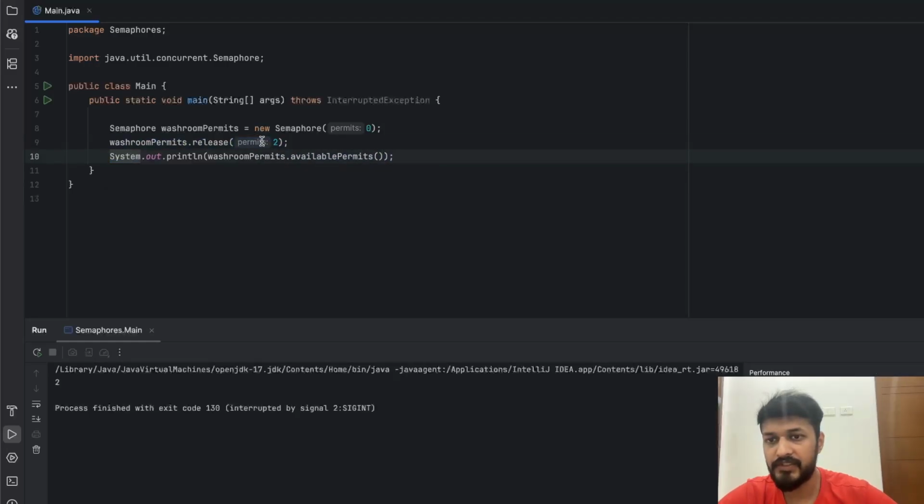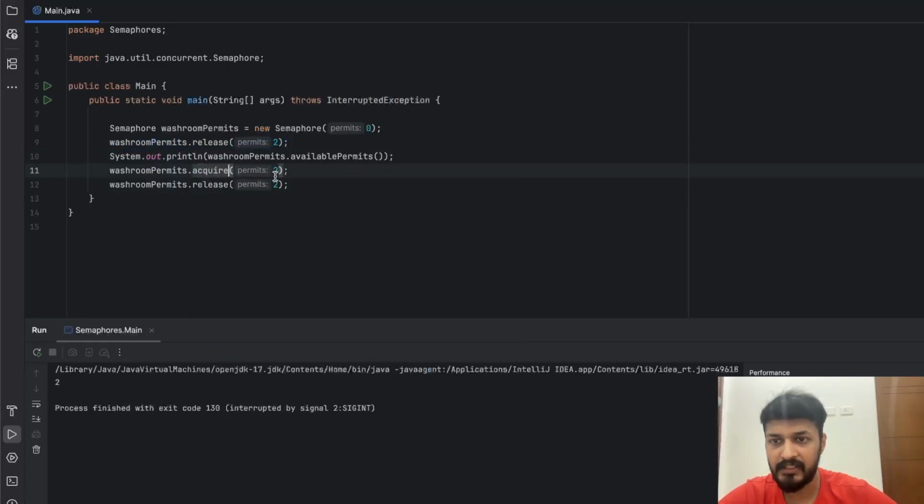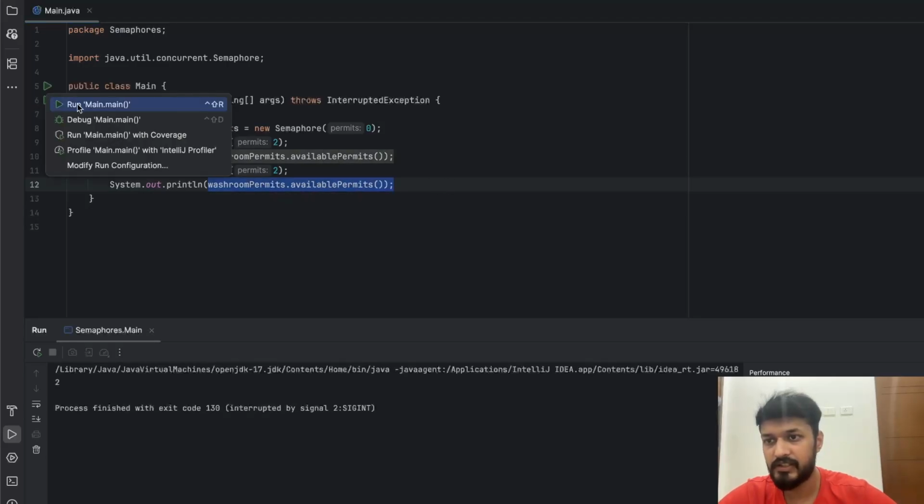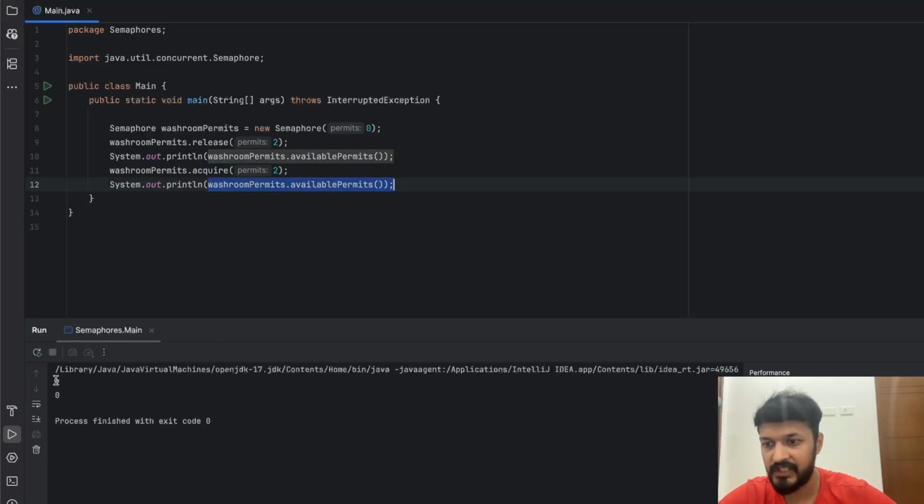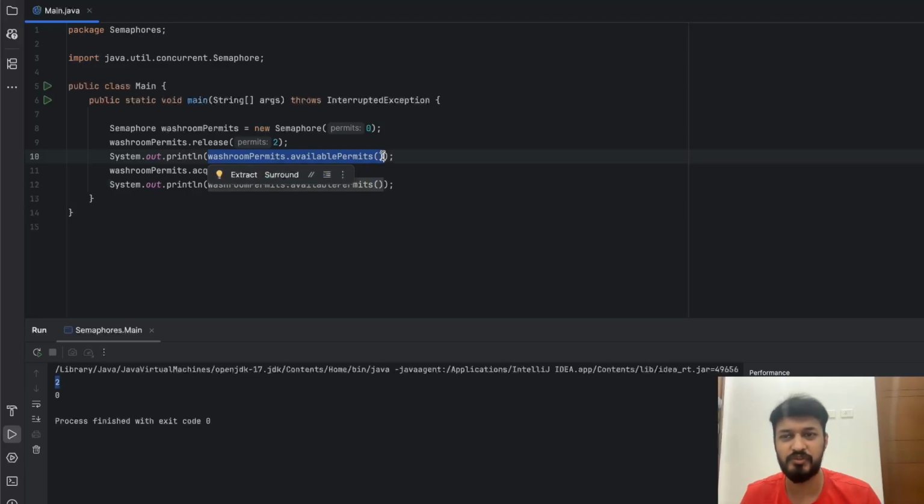Now what I can do is, since our available permits is 2, I can go ahead and acquire permits twice, right? If I acquire it twice and then try to print it, what will be our output? Here our output will be 0, right? So initially after releasing, permits became 2, and post that it is 0. So this is also a very interesting method. Whenever you want to check, you can check how many permits are available.